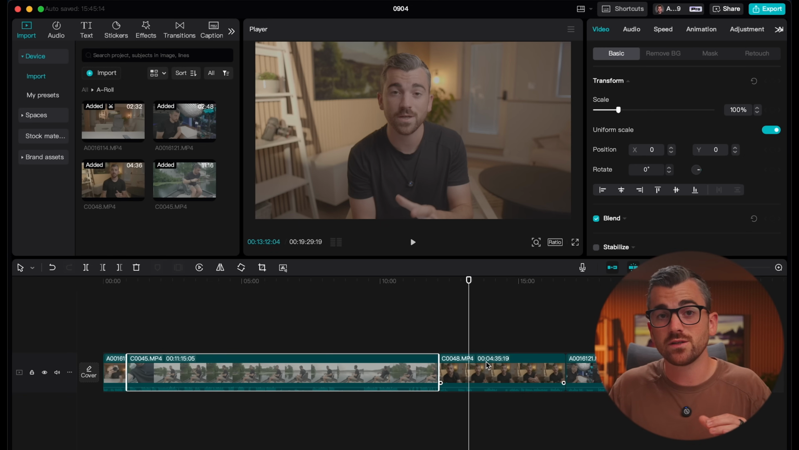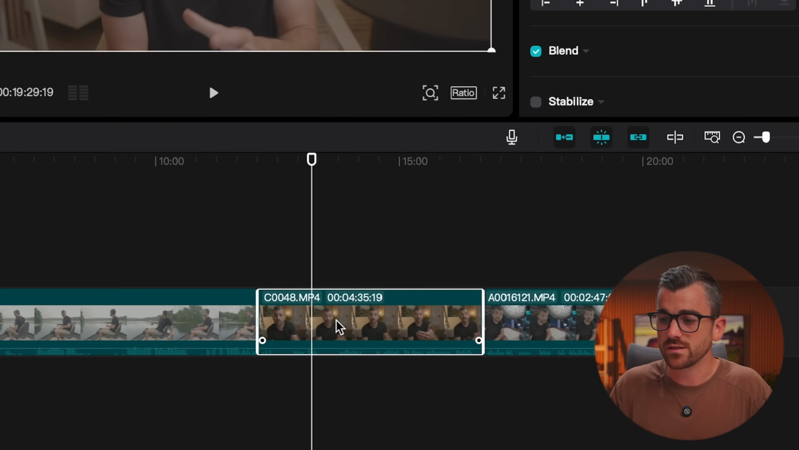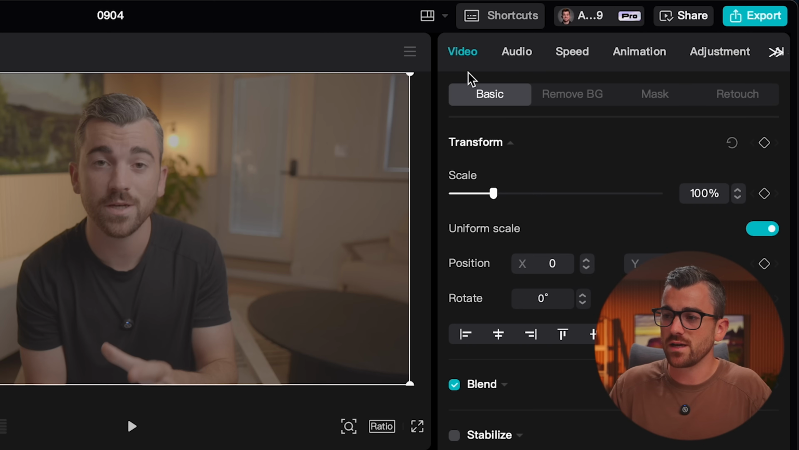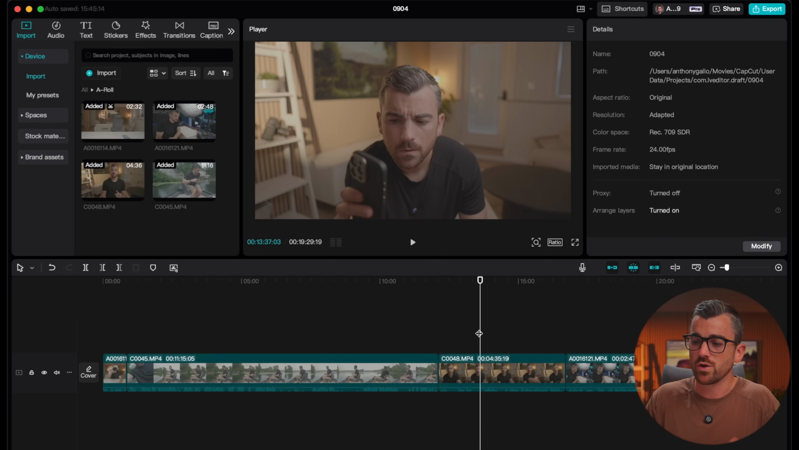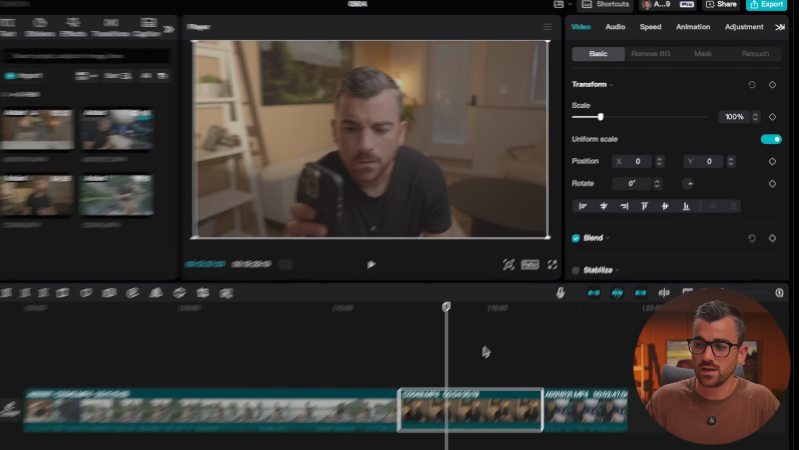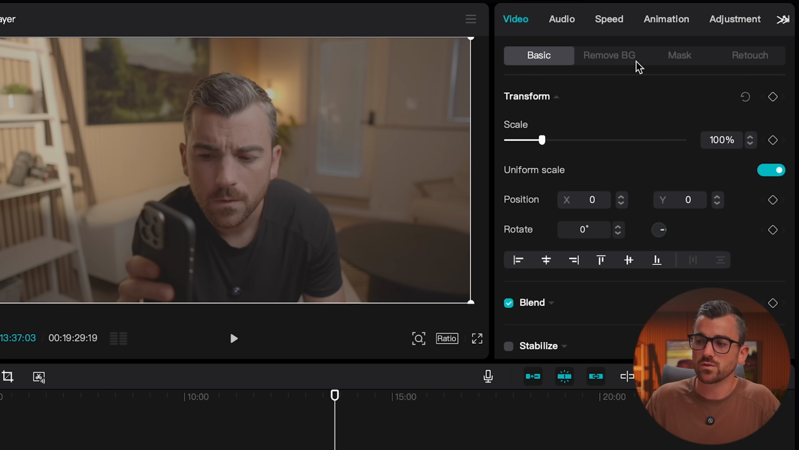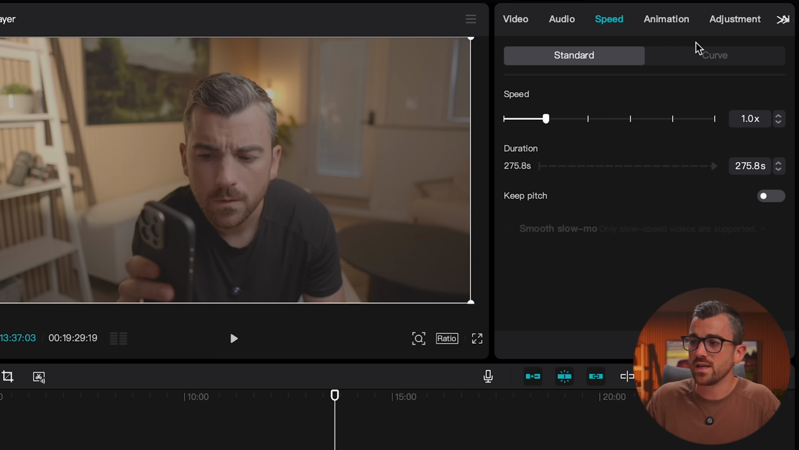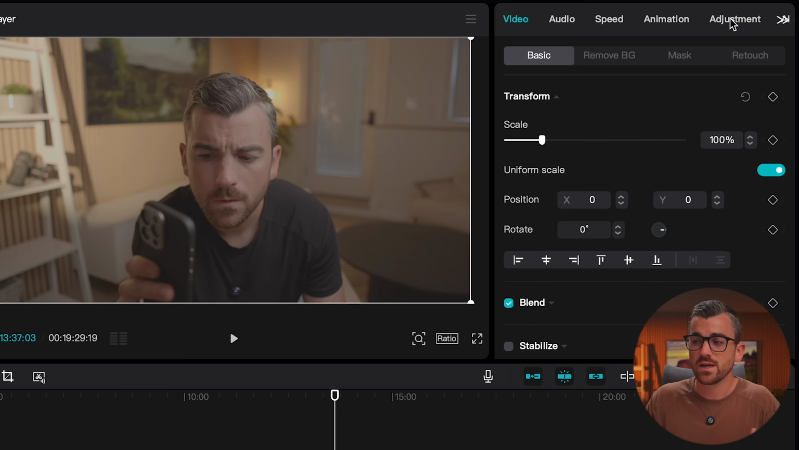All you need to do to get to the color control is select your clip. And now check this out. This area on the right that I referred to as like the flex panel earlier, when you're not selecting a clip, it just has your project info and you can modify it if you like. But then when you select a clip, now we have all these alternative tabs that come up like video, audio, speed, animation, adjustment, okay? The color controls are all within the adjustment tab.